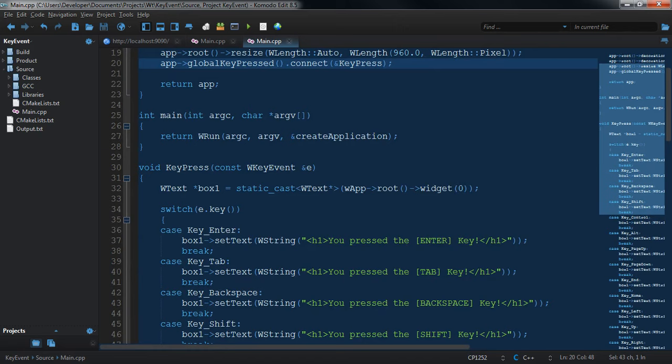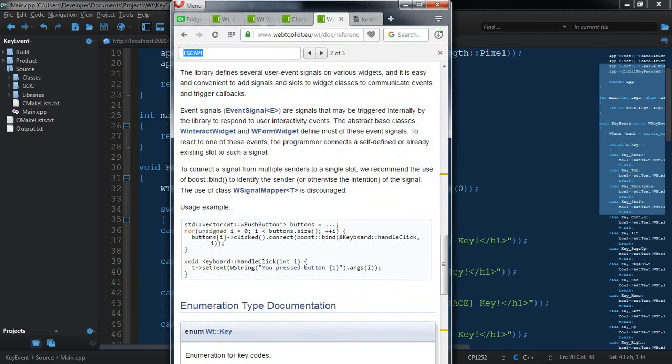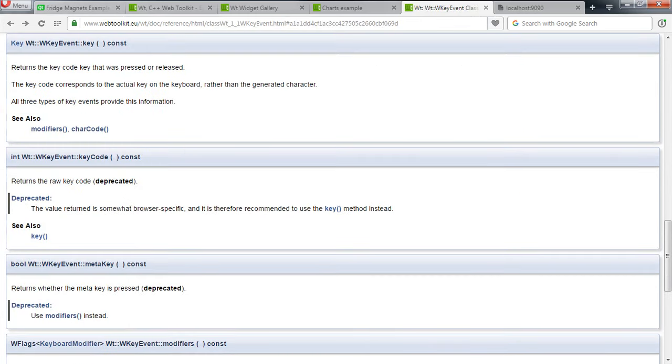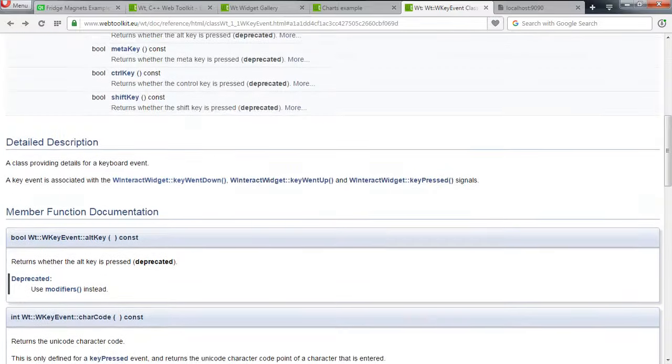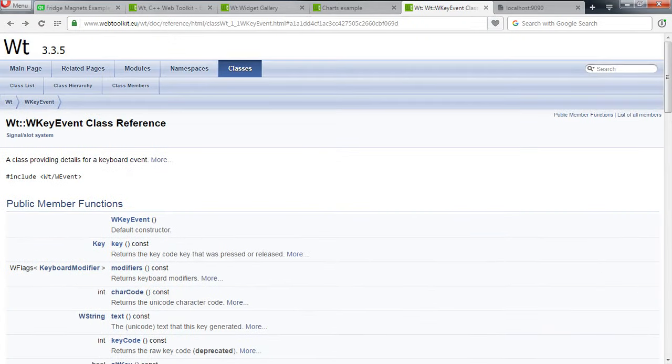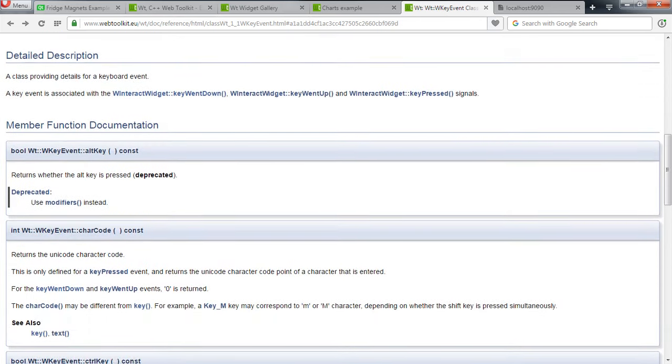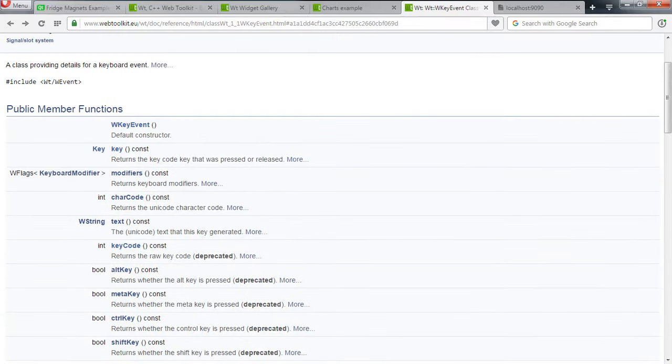And if you look at the Wt documentation, see if I can bring that up. If we look at the key event, here's the key event class, and you can actually get the actual key. It says you can return the key code that was pressed or released. And basically, that's all we're doing. We're just trying to get the actual key that was pressed.